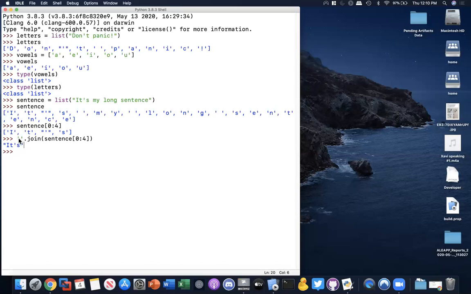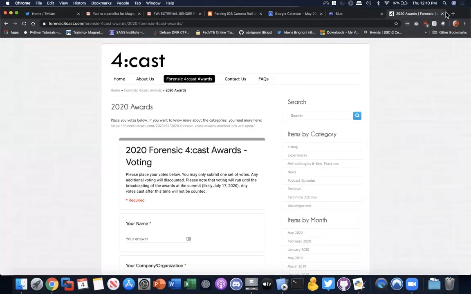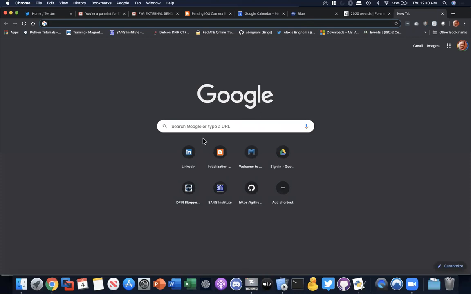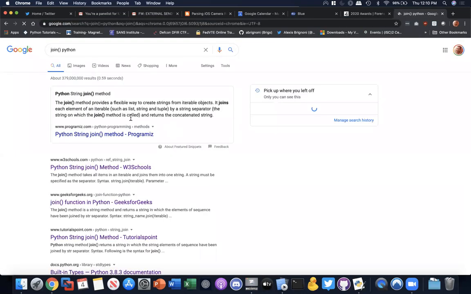And you might ask yourself, and I don't think the book was clear on this, so I'm going to explain it. What is happening here, with these two single quotations and nothing in them? So I want to do a teaching point here. Let's put join Python and see what we get.